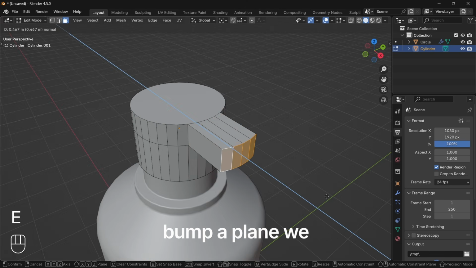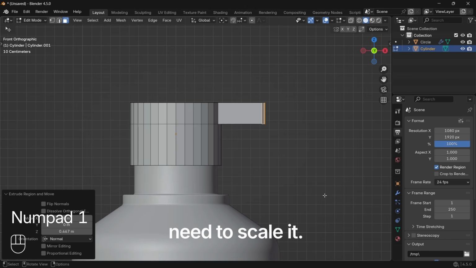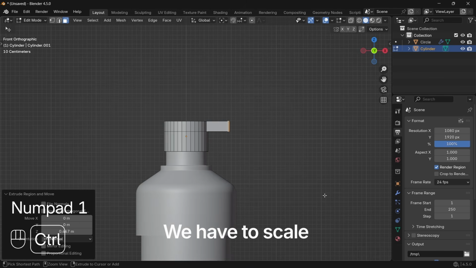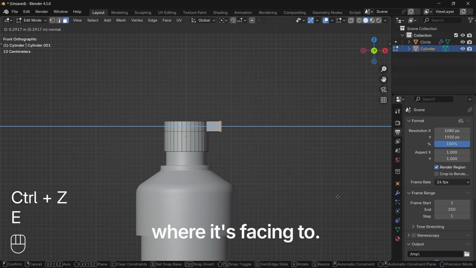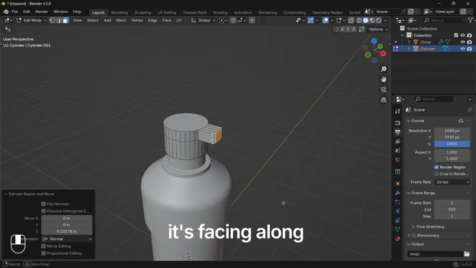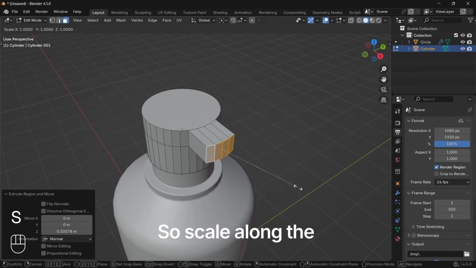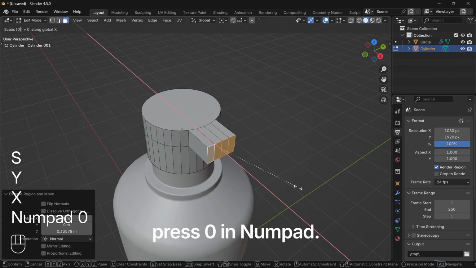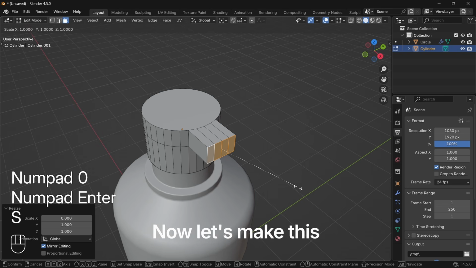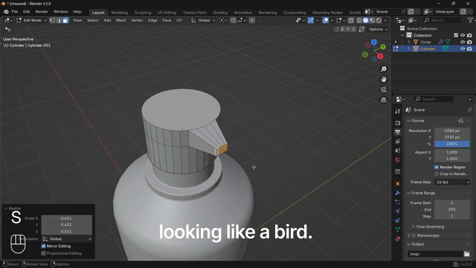Now, to make this bump a plane, we need to scale it. But where? We have to scale it along that axis where it's facing to. In this case, it's facing along the x-axis, so scale along the x-axis and press 0 in numpad. Now let's make this smaller so it starts looking like a bird.